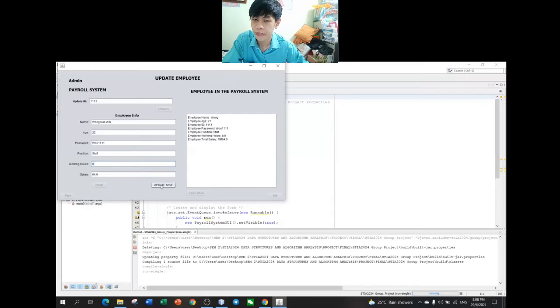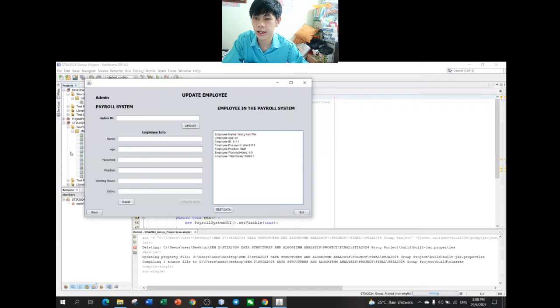So I update save. Okay, all the information will be changed here. So the name changed, the age changed to 22, and the working hour changed to 6 hours. Okay. So I go back. Reset is the same to clear the text field, and exit is to exit the program. All the programs will close. This page will be closed.